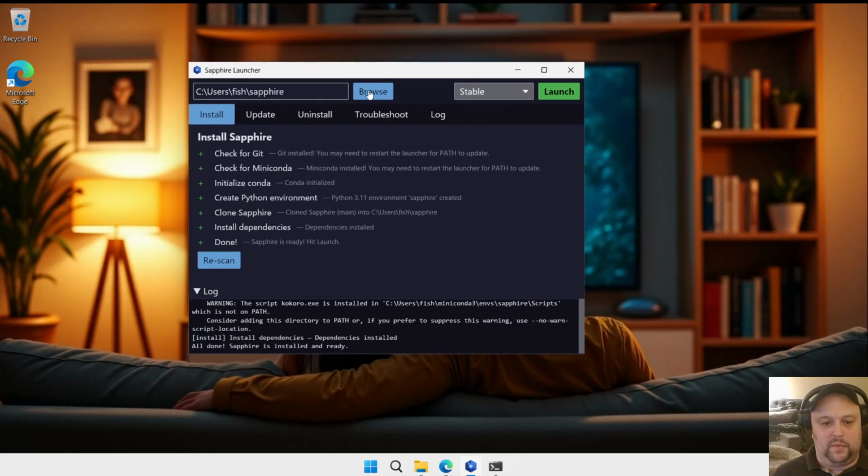Minimize out of there, hop back over here. So we got everything green here. Yeah, green check marks, green plus icons. I don't know why it's not a check mark. Maybe I didn't think that through thoroughly. But they're all green, so that's great. And we see done is also highlighted there, and it says Sapphire's ready.